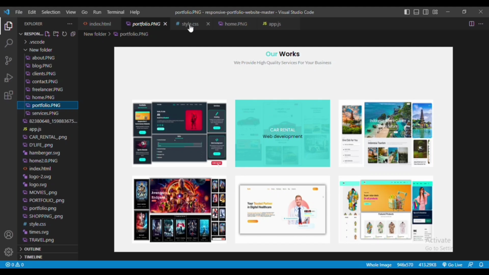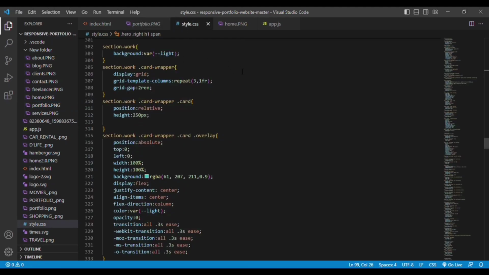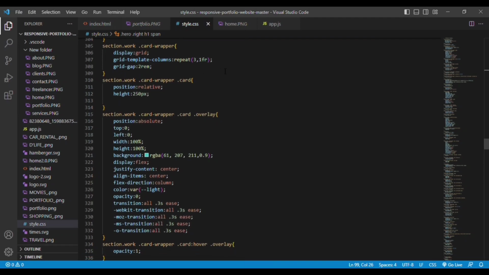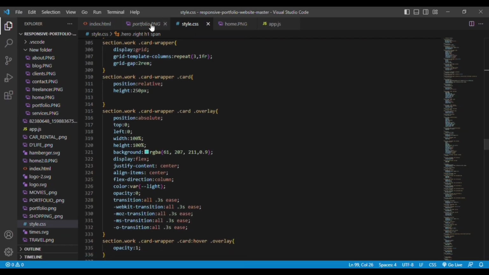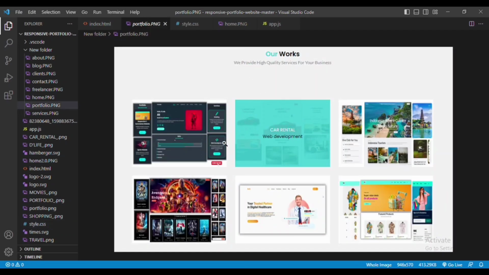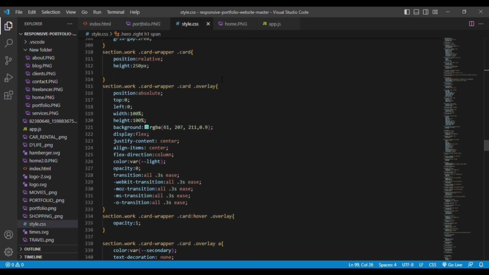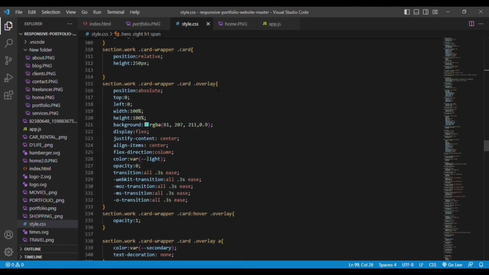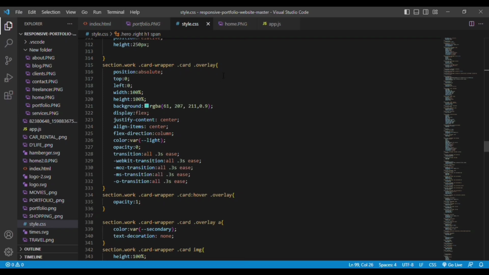Let me tell you. So here, card wrapper is the main div that holds all the elements. So we are giving display grid, template columns repeat 3 1fr. That is the reason we are having 3 portfolios, 3 projects, and then it will go to the next row. So next, we have the card. For that, we are giving position relative, and height is given. Then we are going for the overlay. Here I am giving position as absolute.